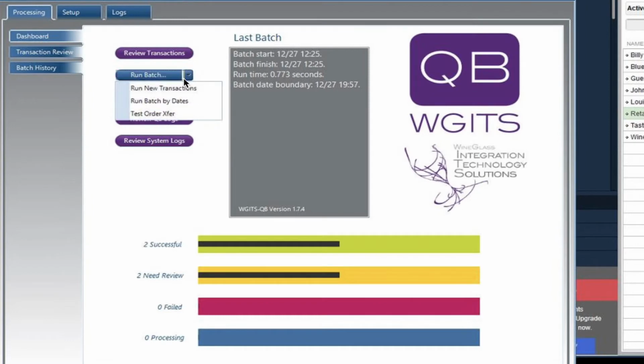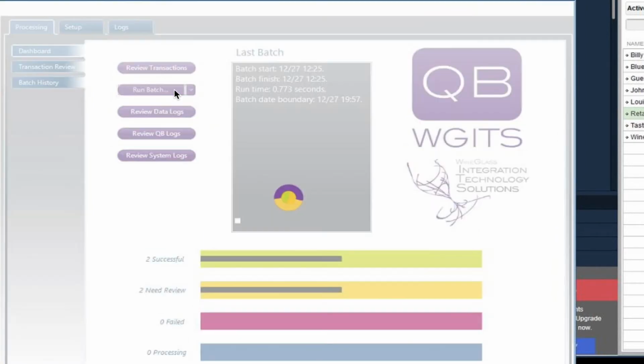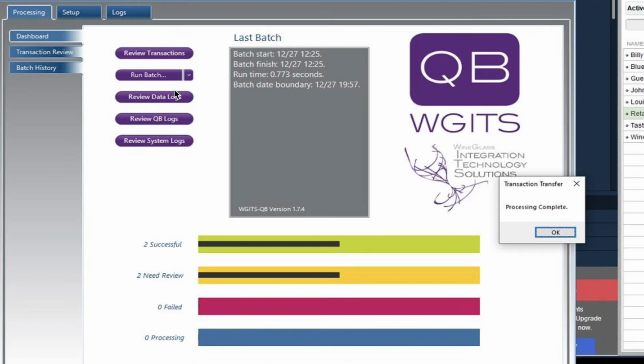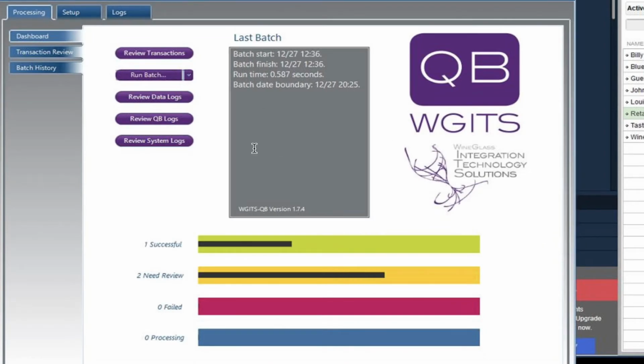The Run New Transactions button will trigger a manual batch to run. There will be a loading wheel. Just let the program run its course, and when it finishes, you'll get a pop-up message telling you that it's complete. Once that's done, you'll see the results in the colored bars. Regarding the speed of importing, you can expect to see about 500 orders get batched for every 30 minutes of batching time.